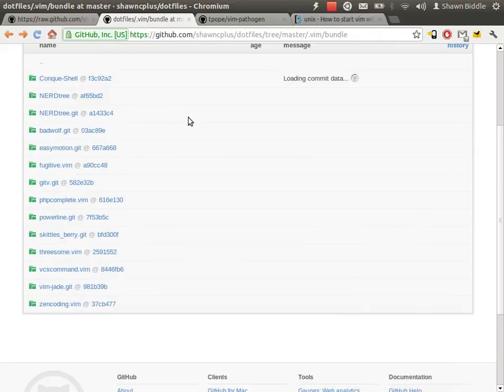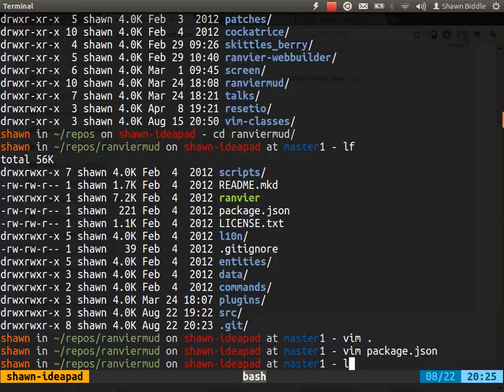The next one is Easy Motion. I went over this very briefly earlier. This so fundamentally changes the way you move around in Vim. Which is Easy Motion. Easy Motion, right? So I covered this earlier.